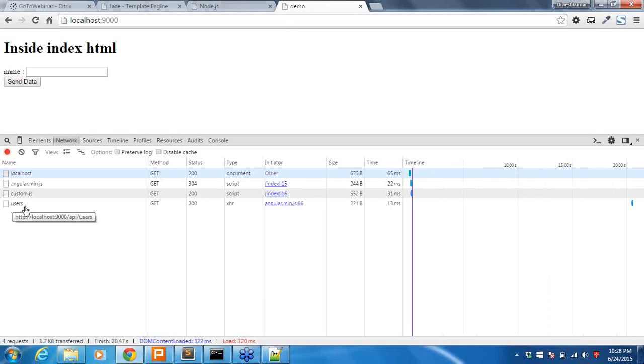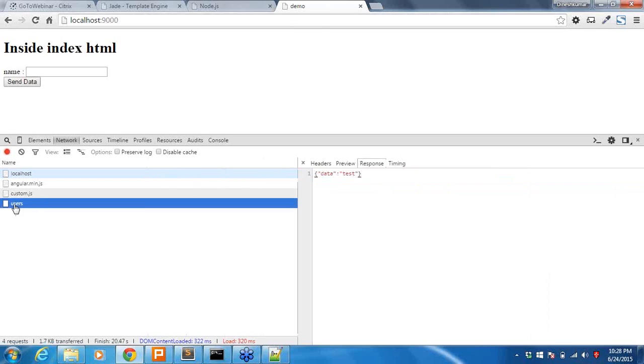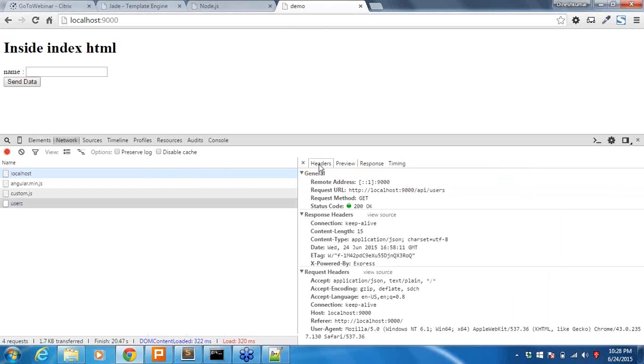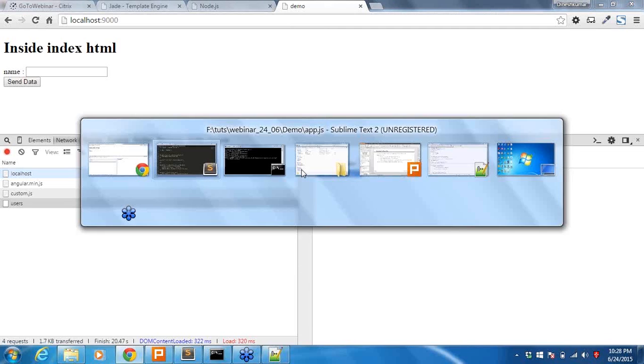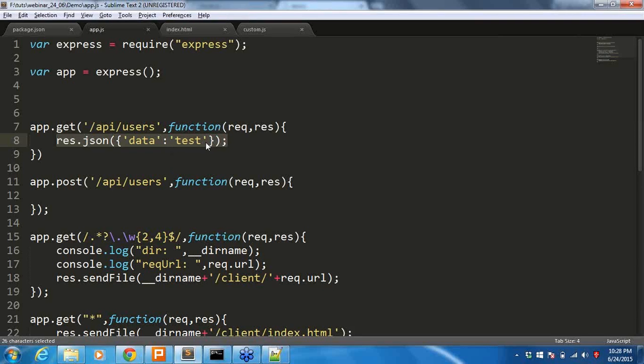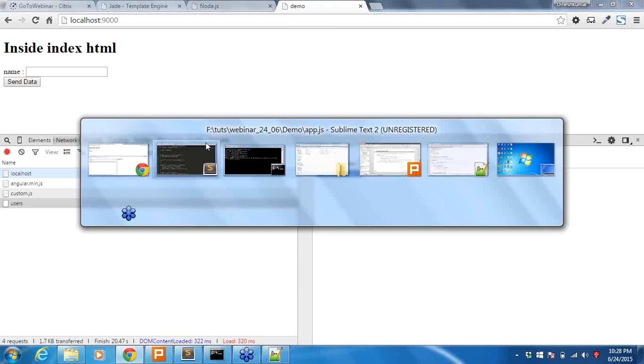In the network tab, you can see it made a call /users, right? In the headers, you can see it is localhost:9000/API/users. They are making a web API call. Once that is done, it is giving the response. What is the response? Data/test. Whatever we have written over here. This JSON has been returned to the browser. So this is how we make normal web APIs. Okay, this is for the get.